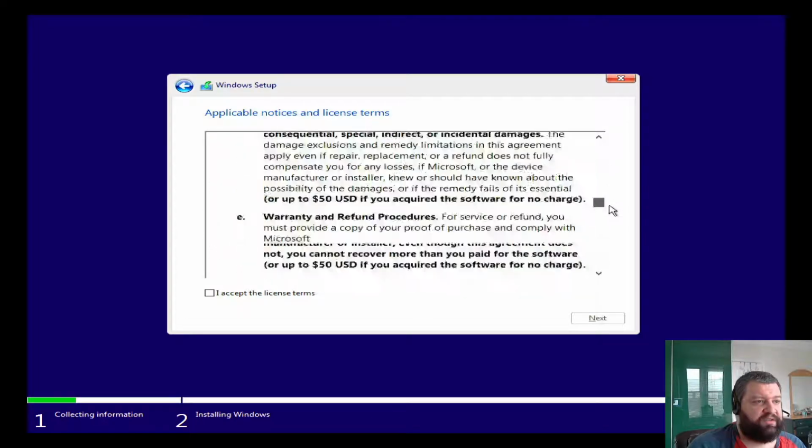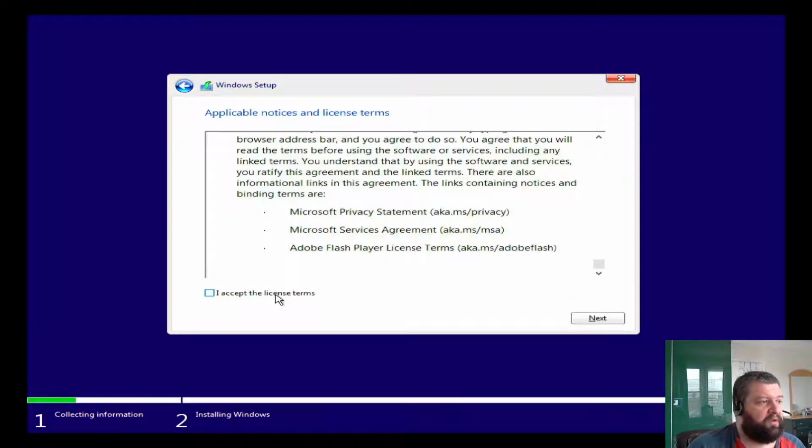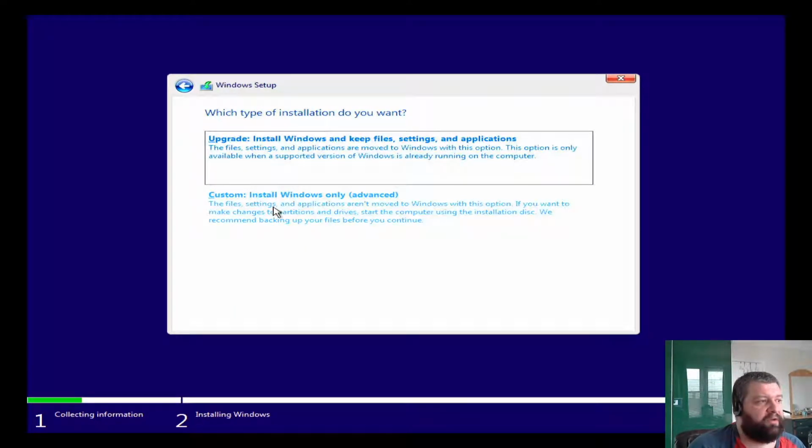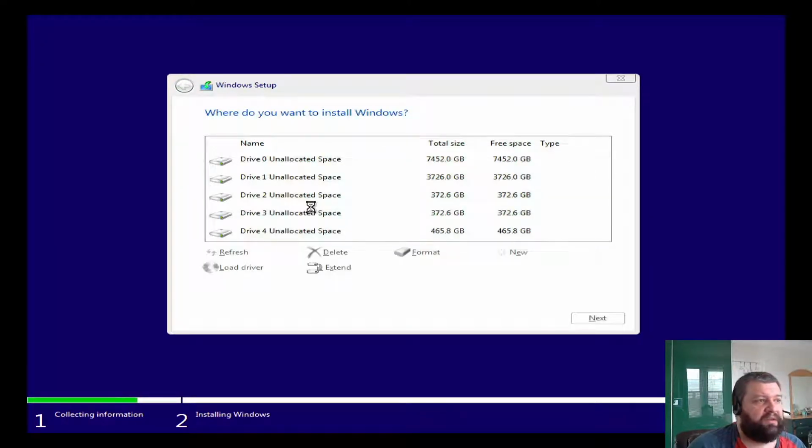And this is the license agreement. You can go over it and agree. And here we're going to select custom install. And these are our drives that are installed in the machine. So I have the 8 terabyte mechanical drive, my 4 terabyte SSD, two 400 gigabyte Intel SSDs, and the 500 gigabyte Samsung NVMe drive. So I'm going to be using this Samsung NVMe drive.